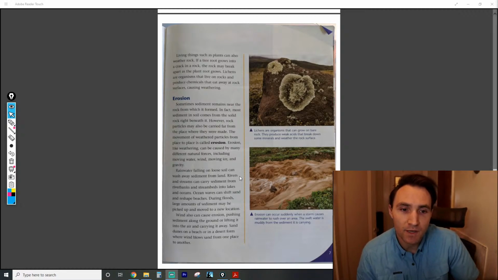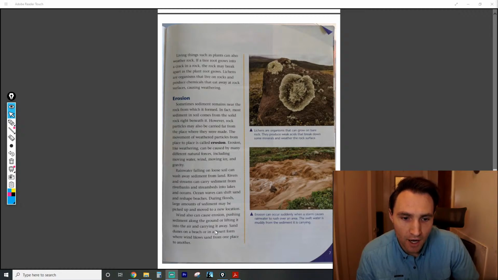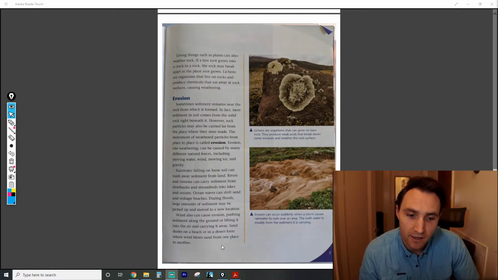Erosion, like weathering, can be caused by many different natural forces, including moving water, wind, moving ice, and gravity. Rainwater falling on loose soil can wash away sediment from land. Rivers and streams can carry sediment from riverbanks and streambeds into lakes and oceans. Ocean waves can shift sand and reshape beaches. During floods, large amounts of sediment may be picked up and moved into a new location. Wind can also cause erosion, pushing sediment along the ground or lifting it into the air and carrying it away.